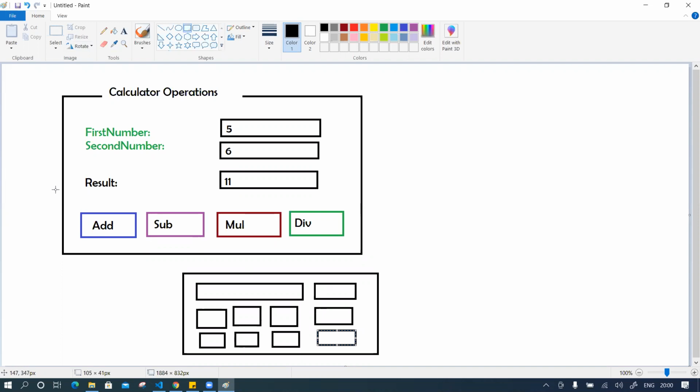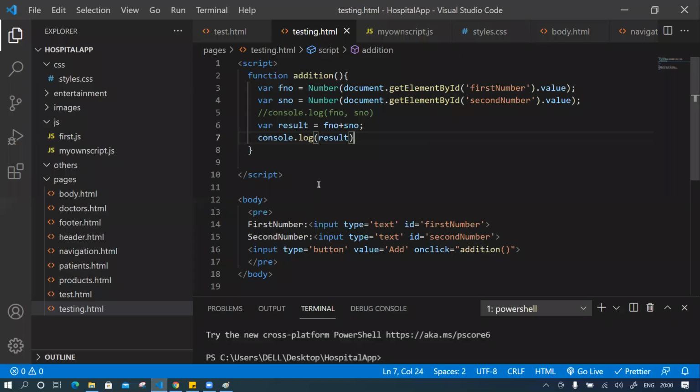Sir, can you please recap the previous solution? Which one? This one, calculator operation? Delete. Then which one? Sir, can you please recap the previous solution? For which one? You are saying this one? Okay, fine. Yeah, just a second. He is asking again, explain.